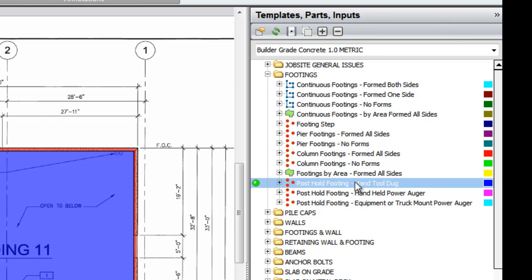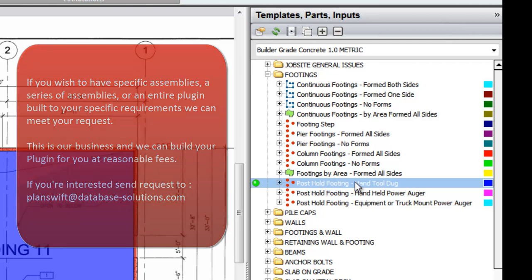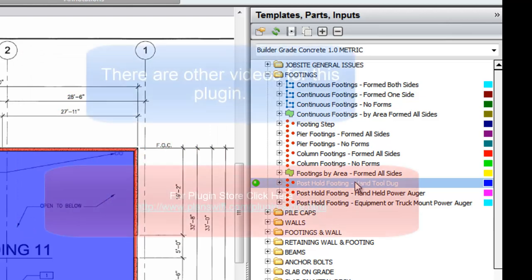If you have very specific assemblies that I interpret to be useful only to you, that is a different matter. That would be a consultant fee to do that, and I do build specific assemblies and plugins and data for people who wish to have that done.